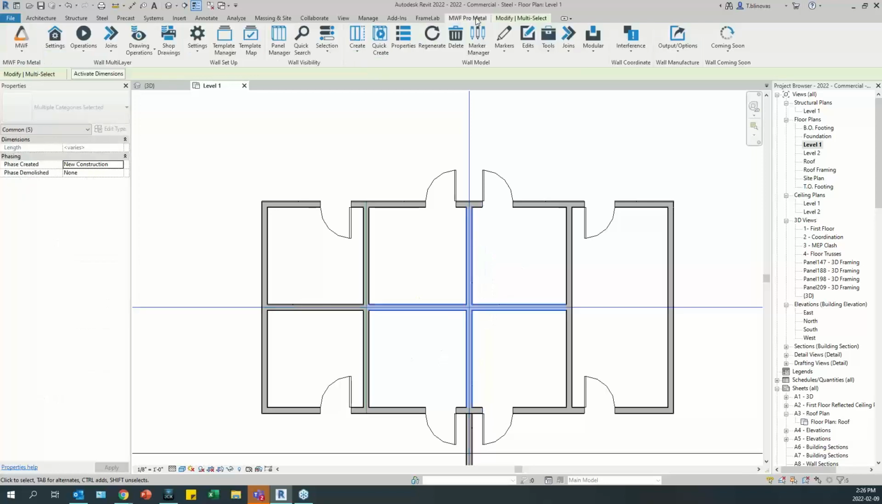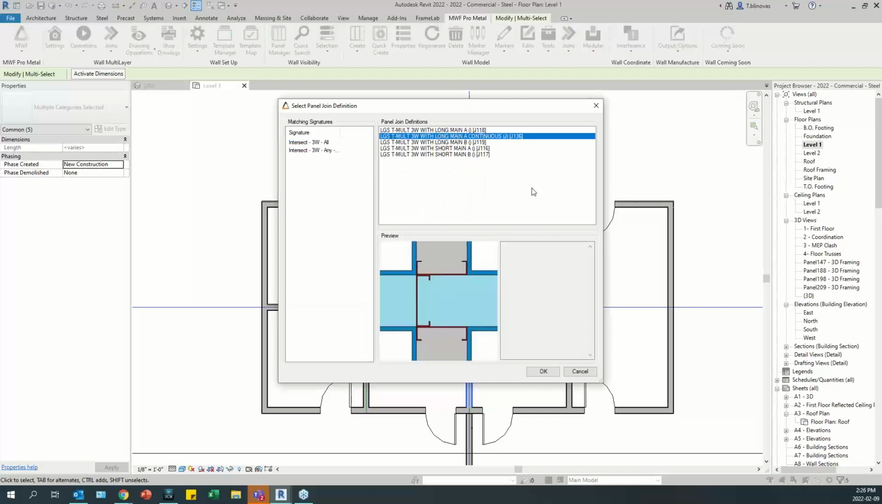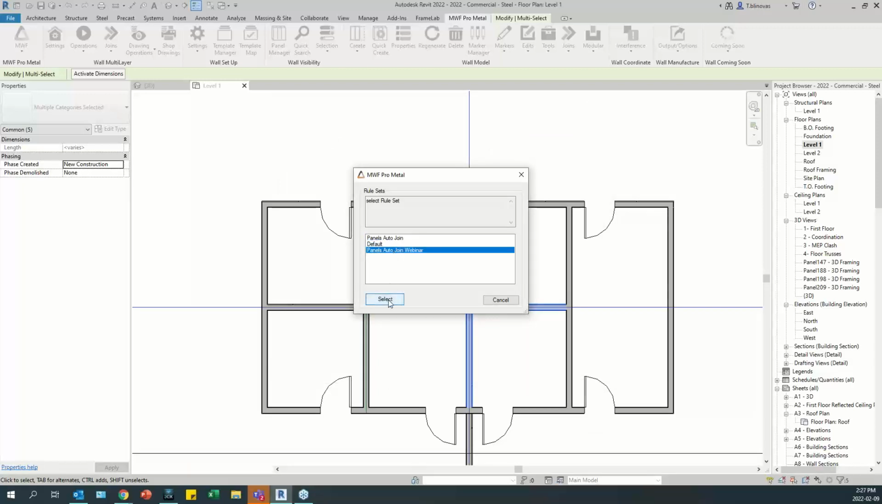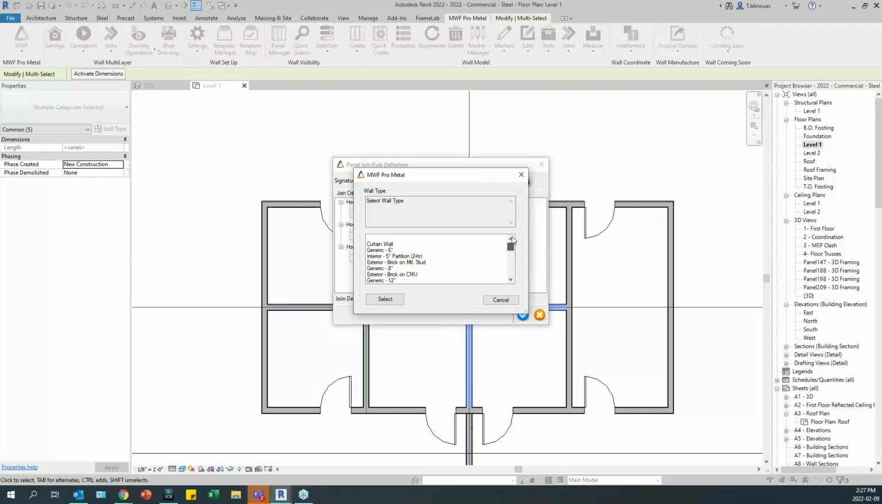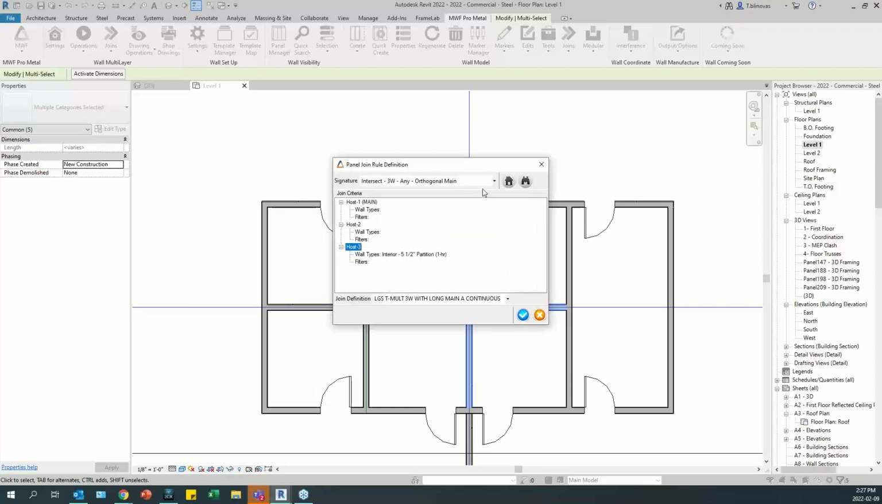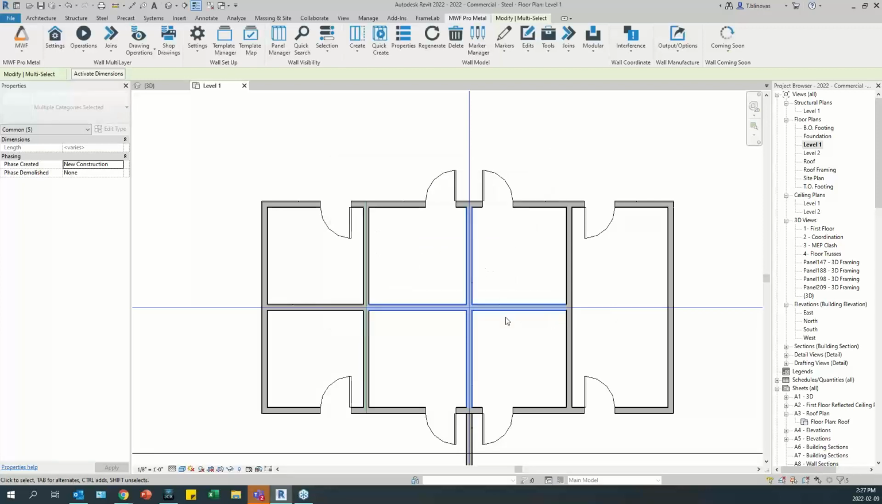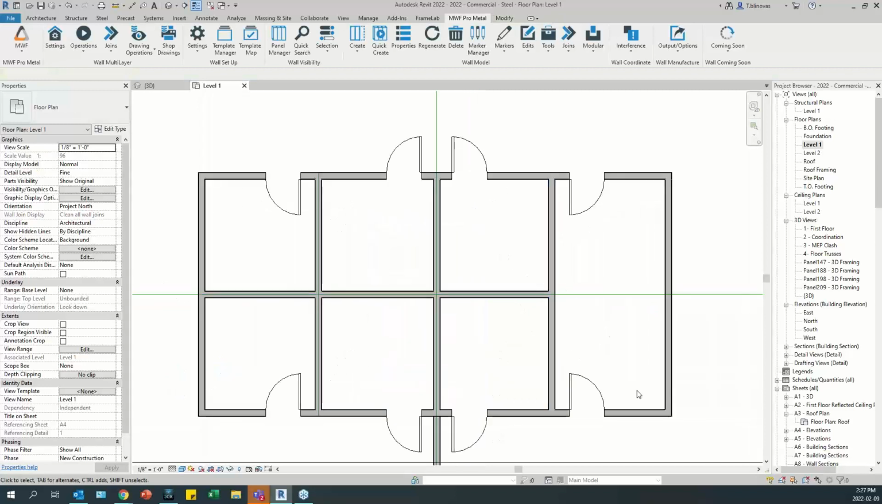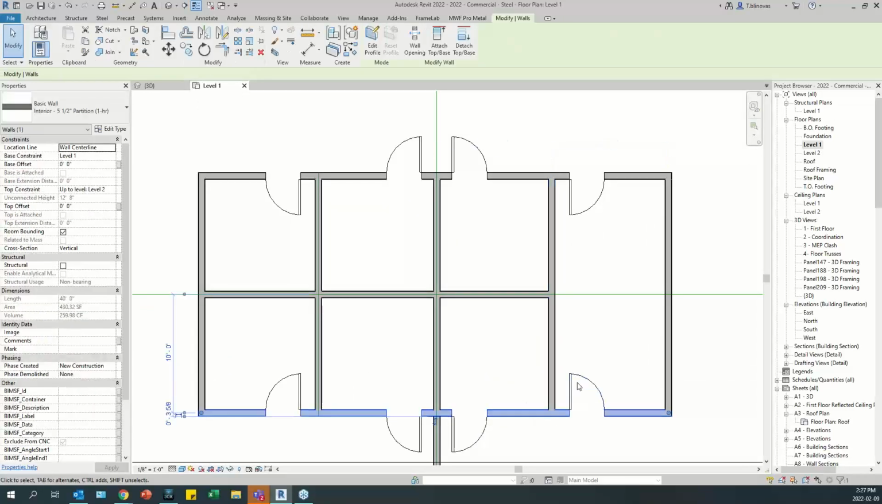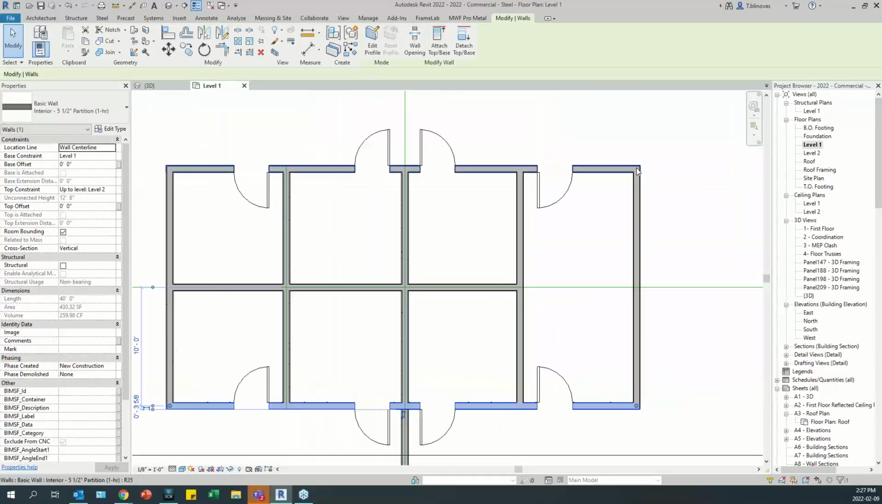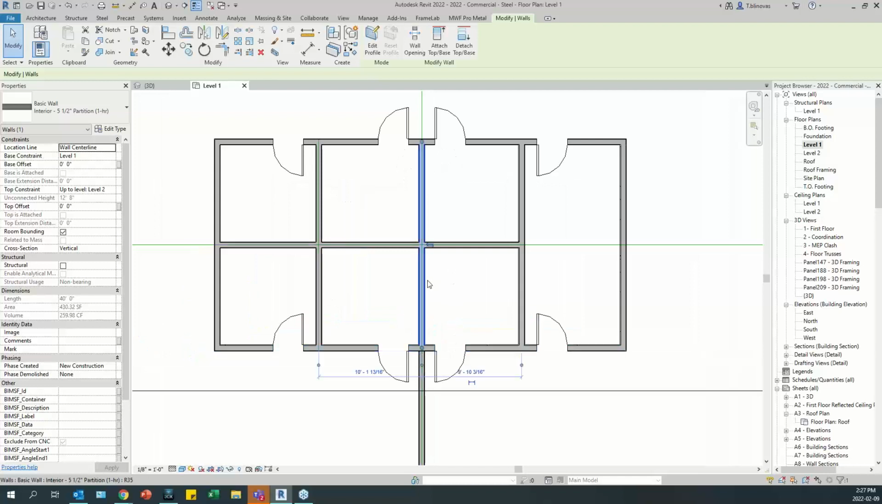And for this one, let me see here. Create auto join rule. We can try this one here that I mentioned. Panel auto joins, hit select. And again, I'm just going to remove the wall types. And hit OK. So for this one, it's the same as the one that we did here for the T intersection. So this should be good. And I think that is it.